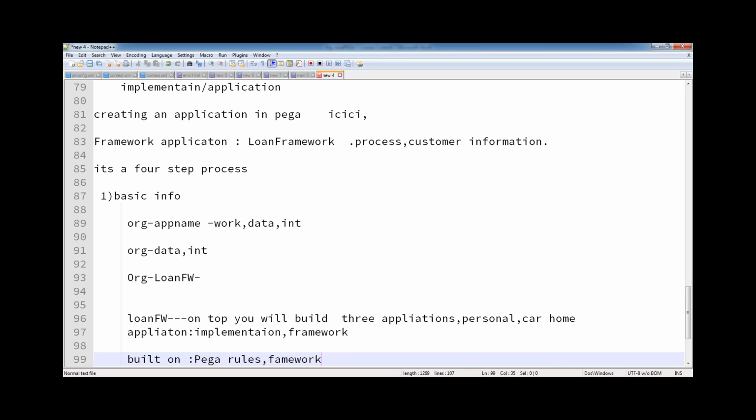Directly it won't come. First, you need to create the application. Anyway, you are creating a framework application. Once you complete it, if you want to create an application on top of the framework, first you need to install the framework application. That is what Pega does. Pega is providing a lot of products, right? What are the products they are providing? They are providing the framework applications.